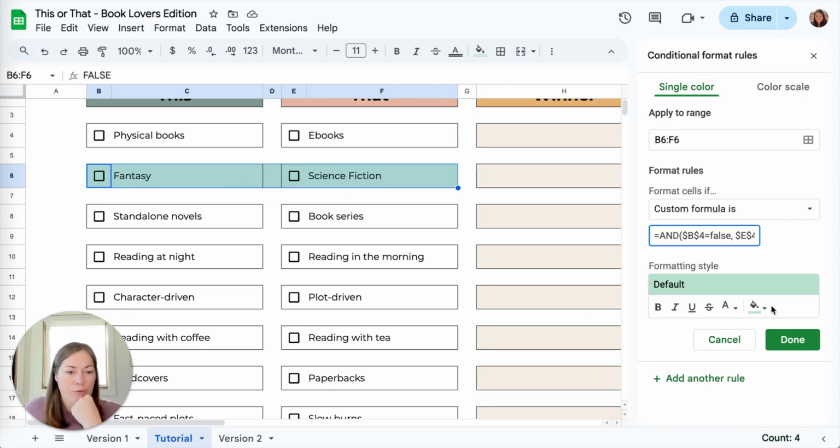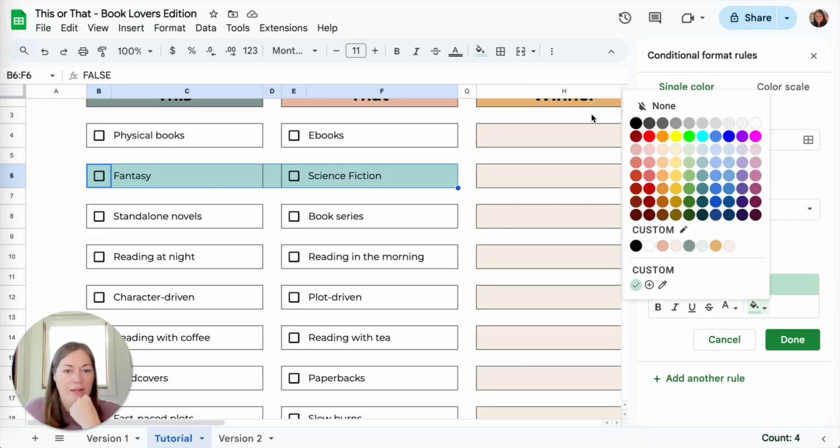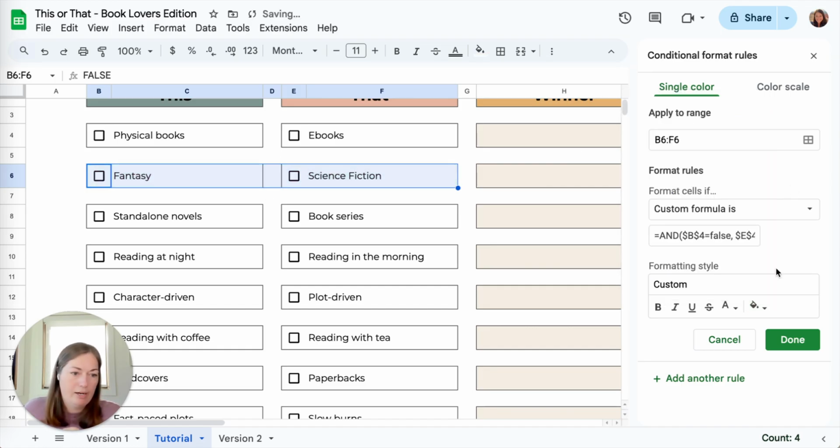And so now we're going to choose our formatting style, and you want to choose a fill color that matches your background. So I just have a white background. I'm just going to choose a white color for my fill color, and then also the text color, you want to choose that as well. So it's going to hide everything. So I've just changed both the text color and the fill color to white, and then I can click done.